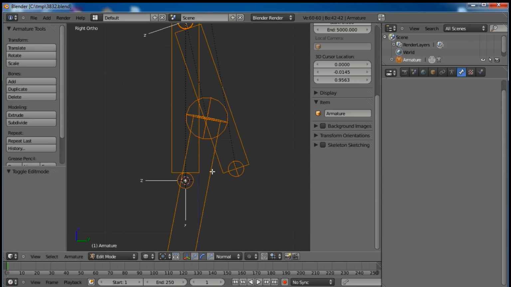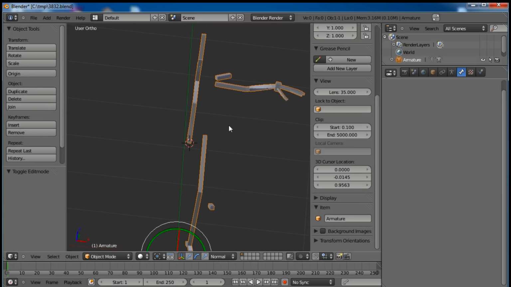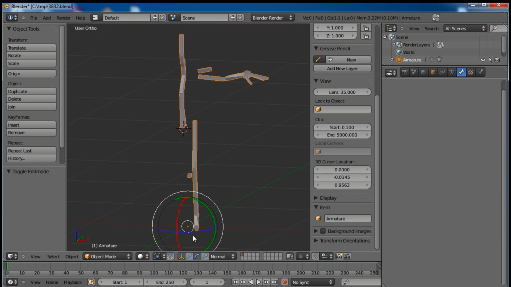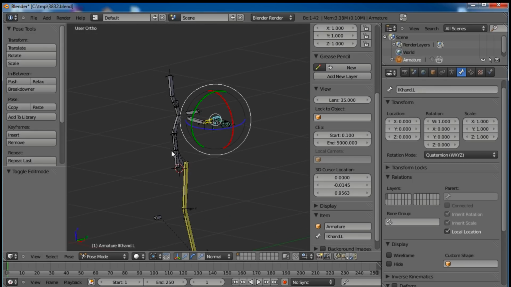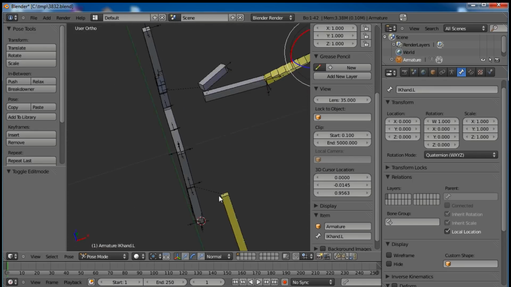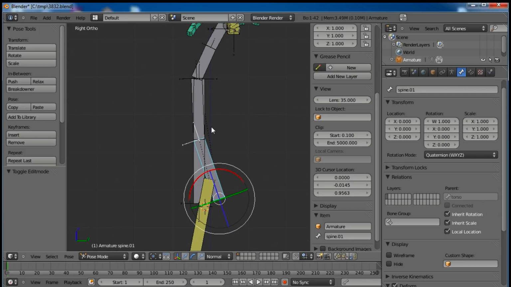Recover autosave. And is it? Go to pose mode. And it looks like it is. All right. So let's not do what we did before. Okay, it didn't save past where I merged the hips. So let's go ahead and do that again real quick.